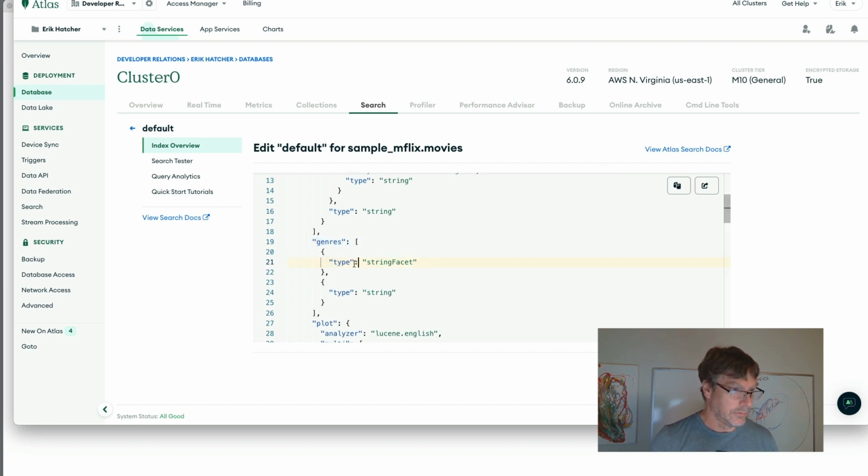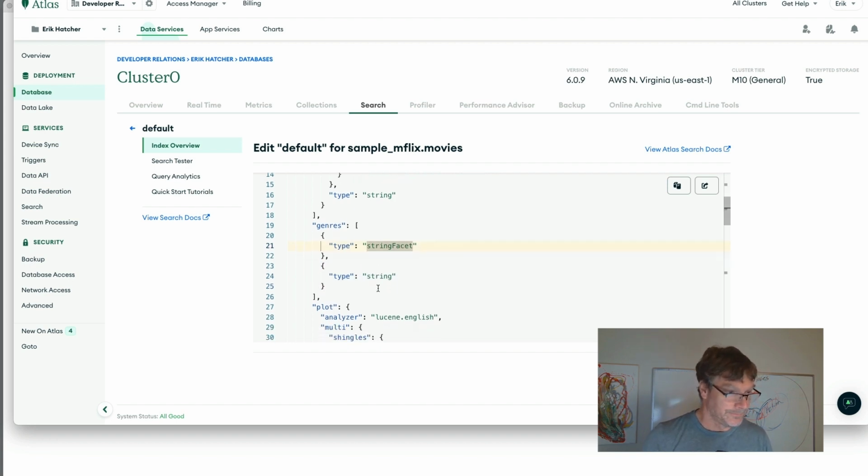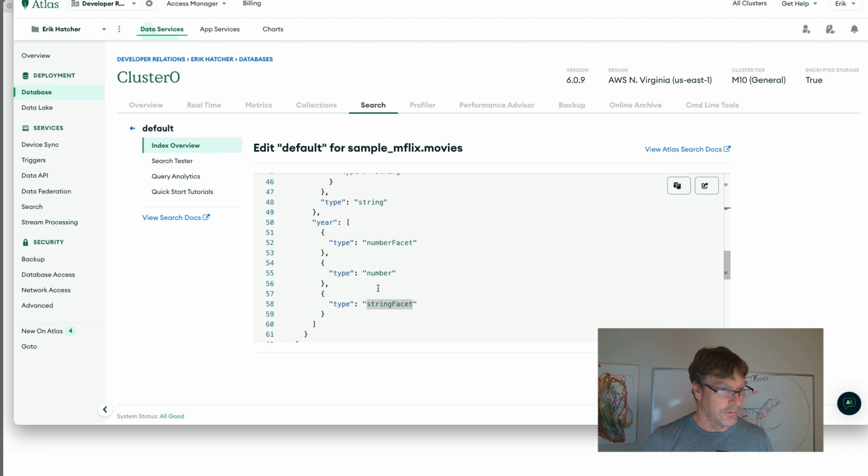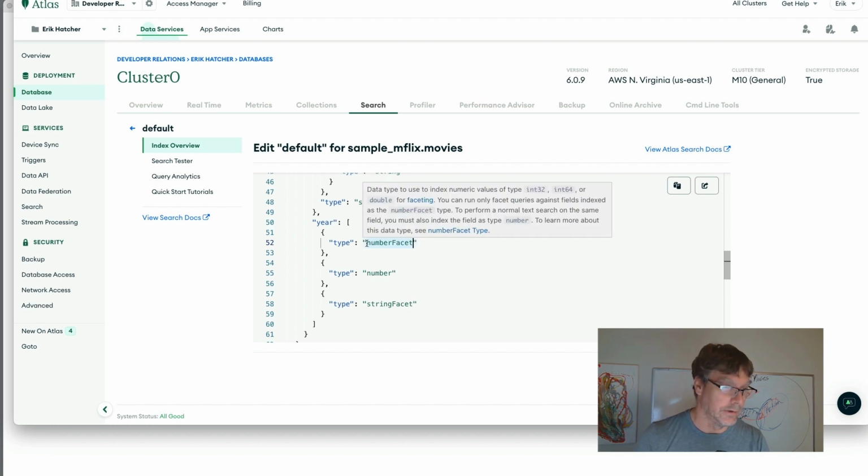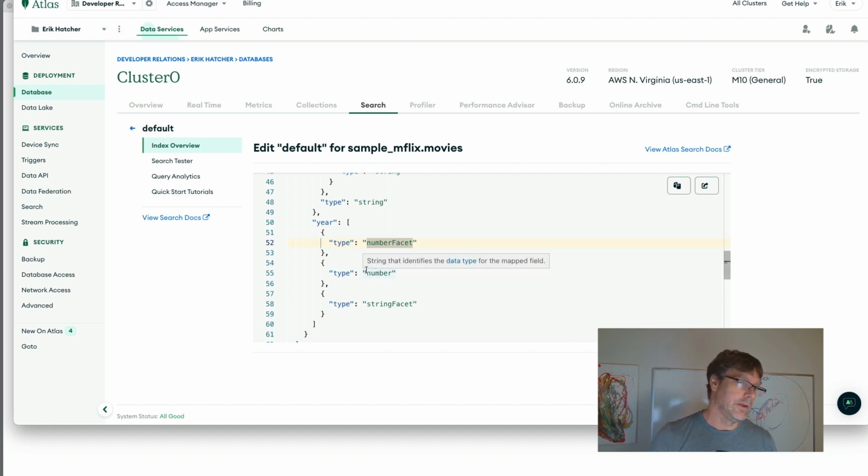For the genres field, we add a type here for string facet. We keep our string here so that we can search by genre and do so in a fuzzy manner, however our default analyzer is defined. So in this case, it's a standard analyzer, so case won't matter, that sort of thing. And on the year field, we have defined faceting here for numeric, so we define a number facet. Now, I also have the type number on the year. That allows us to do exact or range searching on the year. So for particular uses of a field, you may need to configure a field in more than one way.